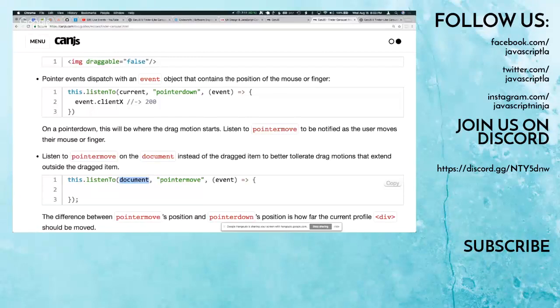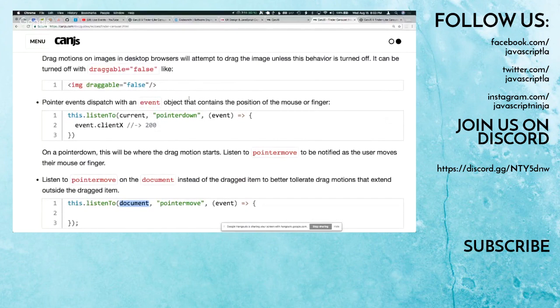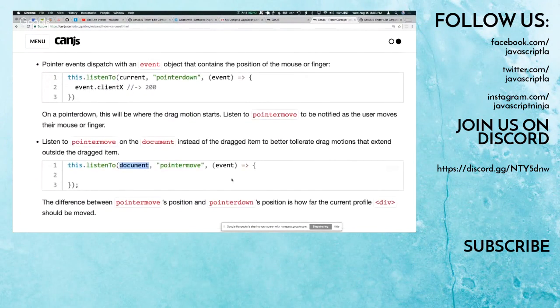Anyone want to guess why we would listen on document instead of current? The pointer's not going to be moving on the current div. It will be for a while, and then eventually you're going to be moving off of it, or you would otherwise be moving off of where it is initially positioned, and then you lose track of those events. So that's why we want to listen anywhere in the document body. We want to listen for a pointer move, and that gives us access to that same clientX on the event.